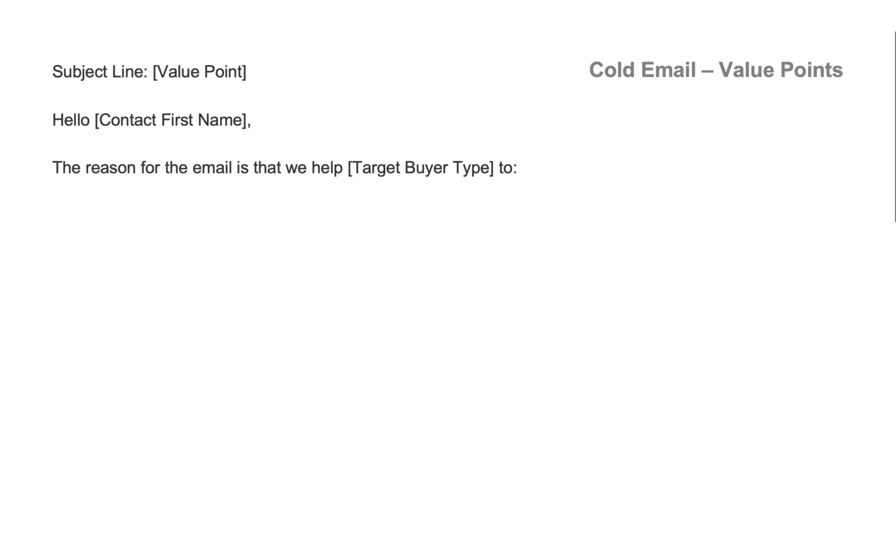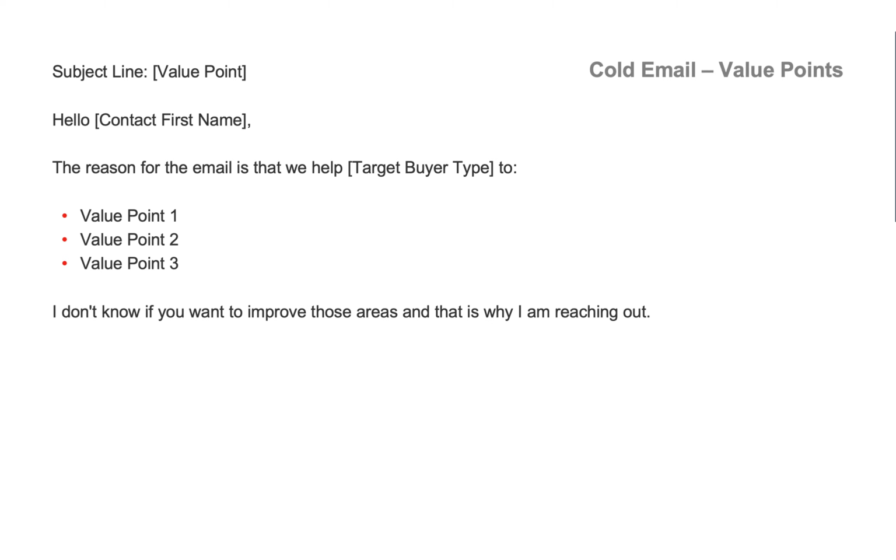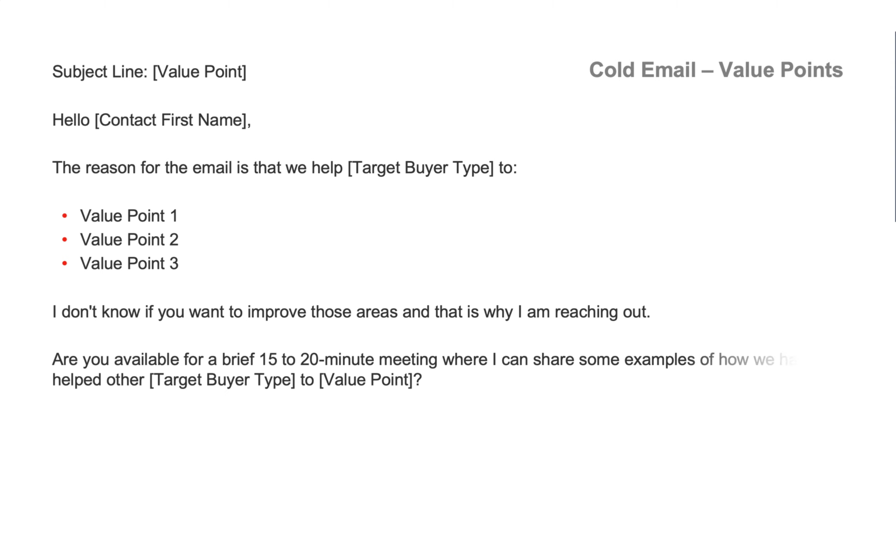The reason for the email is that we help sales managers to improve how they train their new reps, increase the rate of their reps getting into new accounts, and decrease sales staff turnover. I don't know if you want to improve any of those areas, and that's why I'm reaching out. Are you available for a 15 to 20 minute meeting where I can share some examples of how we've helped other sales managers to improve the performance of their individual reps?